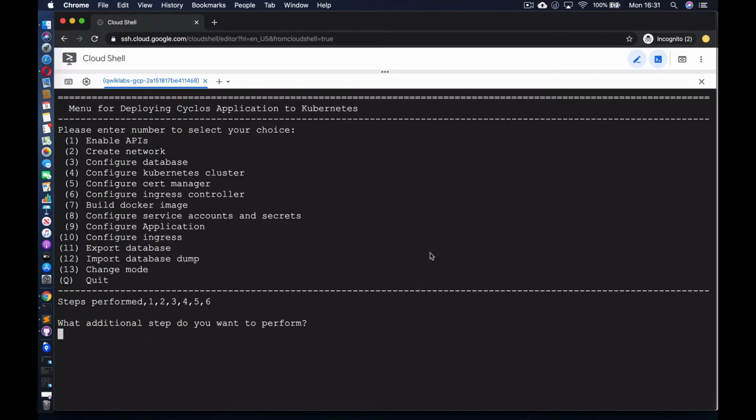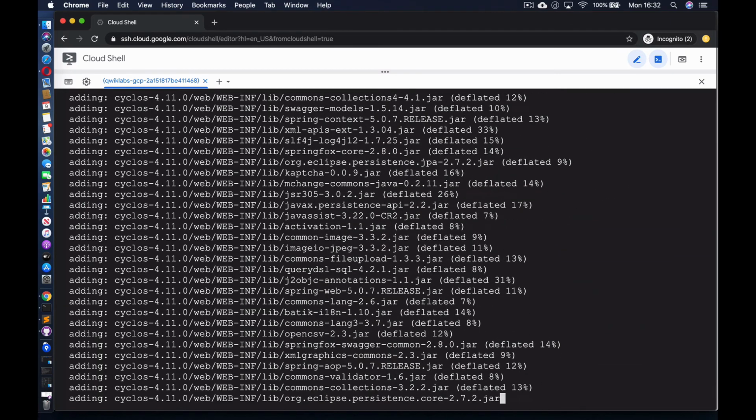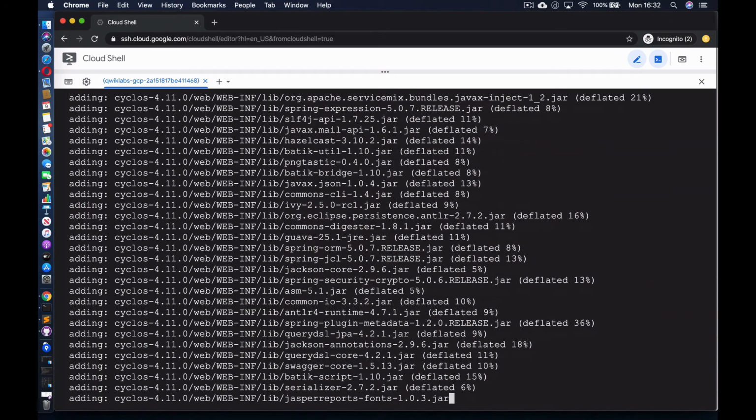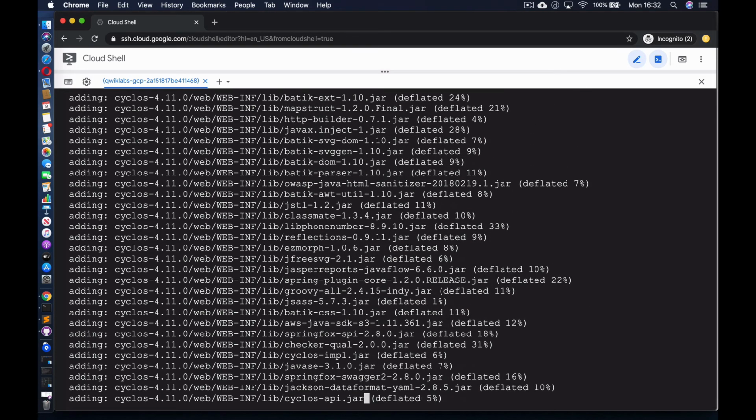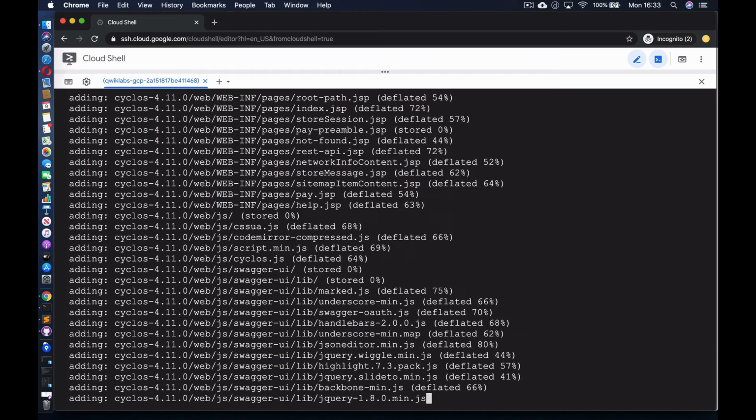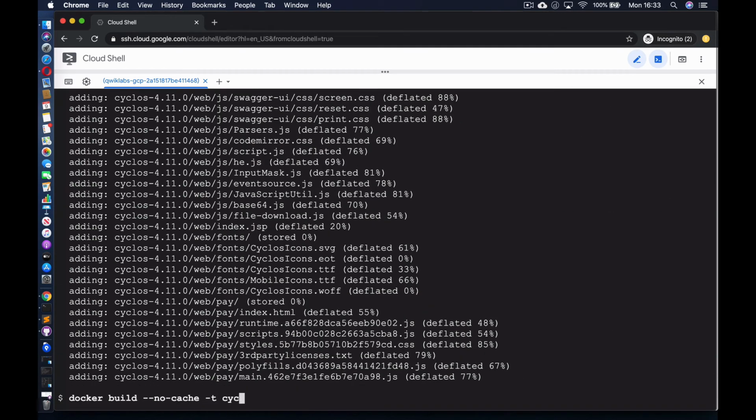Having configured the Ingress controller, we're now going to proceed and build our Docker image that is the container for our Cyclos application. Let's start off by creating a zip file of our Cyclos application code. Having customized and packaged the application code into a zip file, we're now going to create a container image for the Cyclos application.